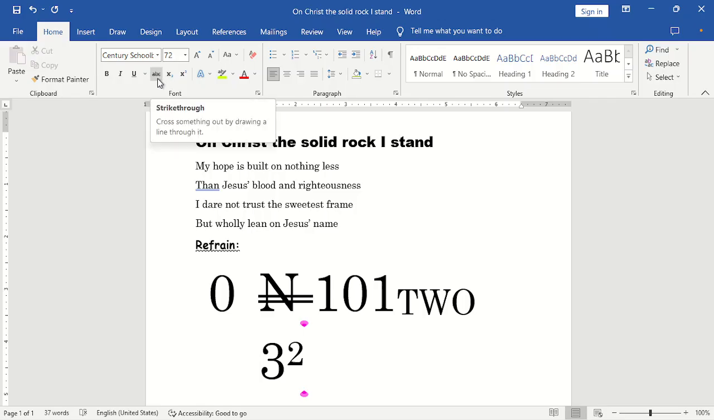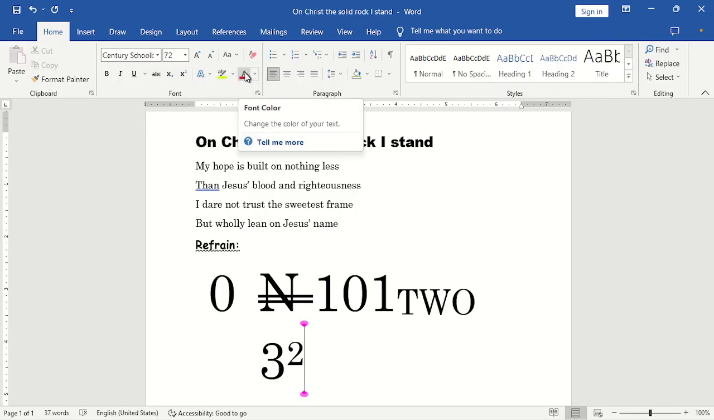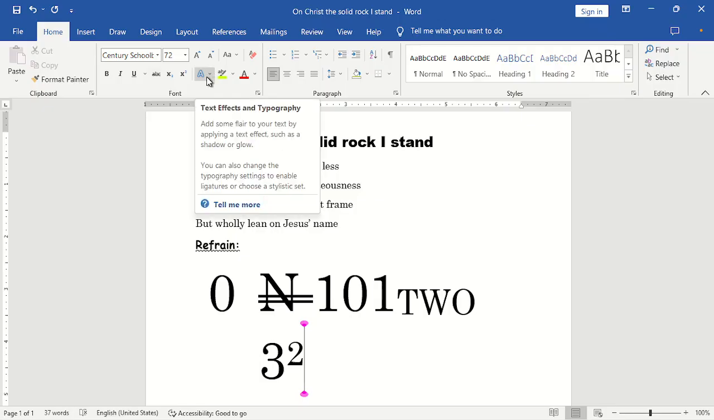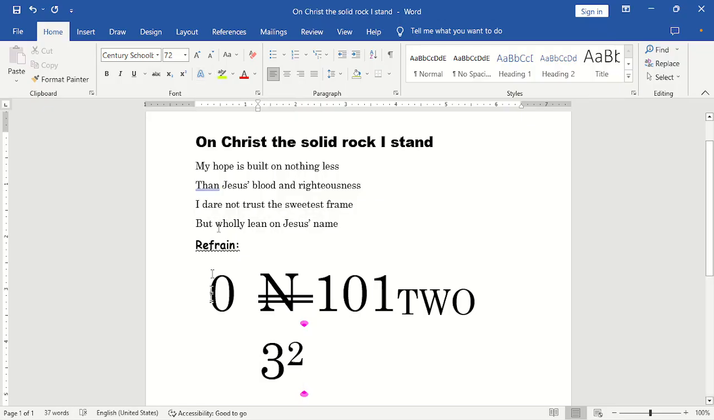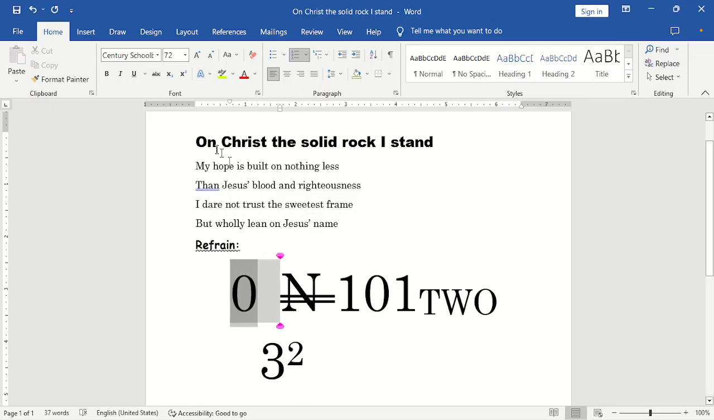I've explained the strike through, the subscript, the superscript. Now you see some of these other things that you might be asking, what are they used for? What is this used for? For example, you have the text effect and so on. Where is it used? I'm going to tell you now.